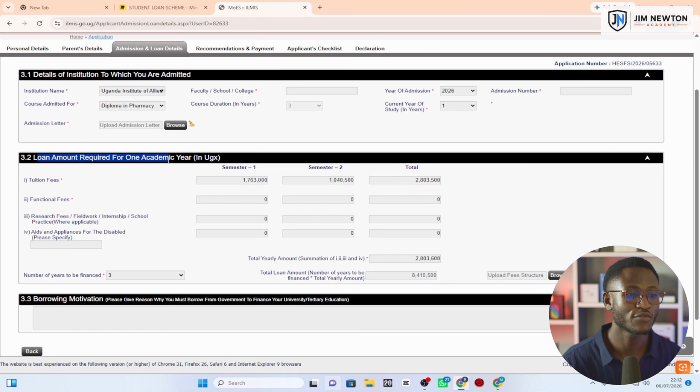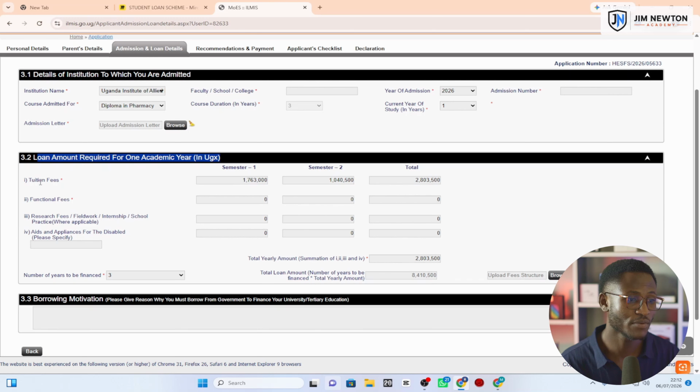Loan amount required for 1 academic year. This one, most times surprisingly, is calculated for you. So for example, the tuition fees is this, the functional fees is this, but here they'll put the tuition for you because they know this school is already in their database. It is standard. Functional fees sometimes change from time to time, that's why they don't put them, but once you have your admission form and other requirement forms, you are able to know the functional fees here.